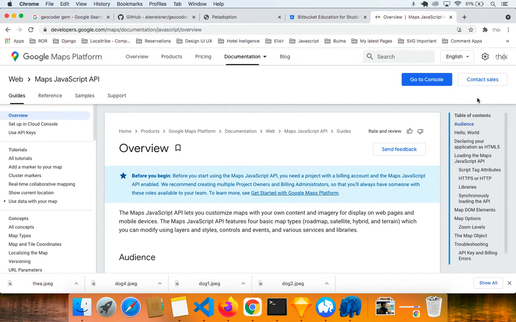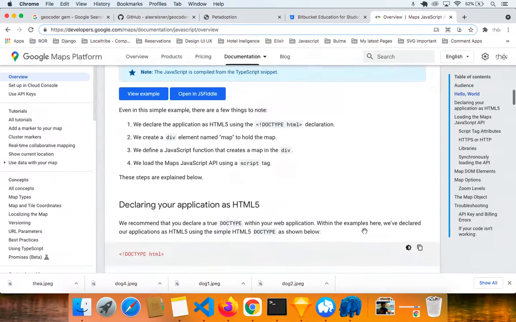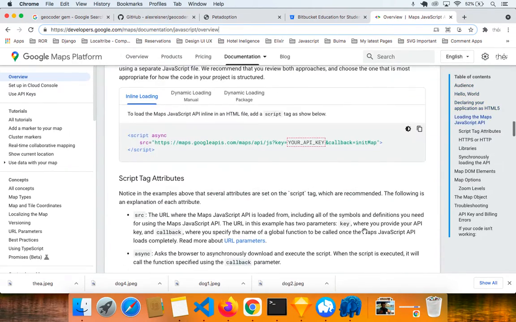So just make sure you don't get frustrated with me or by any of this. Just be where I am right now, developers.google.com. Make sure you have a Google Gmail account and you're logged in. developers.google.com/maps/documentation/JavaScript/overview, this URL here. And just come down here. Pretty much everything you need is here, but it takes time, so I'm going to just give you a shortcut.